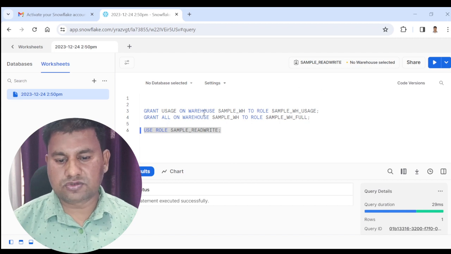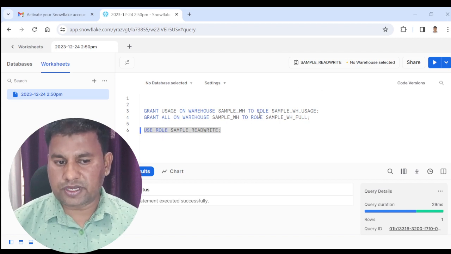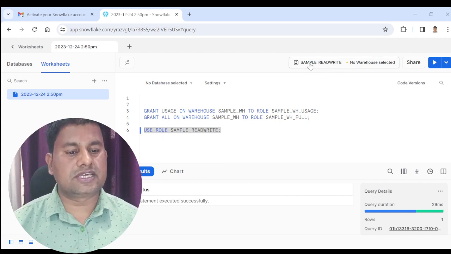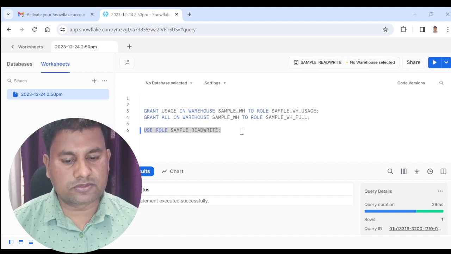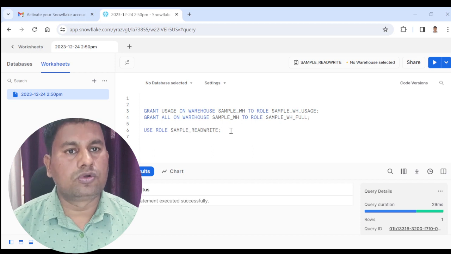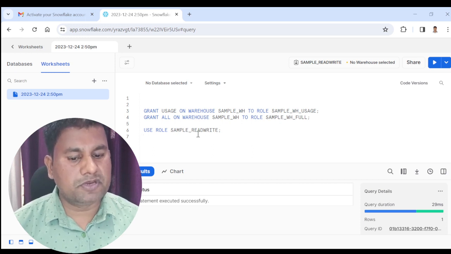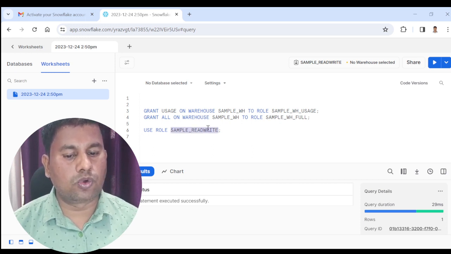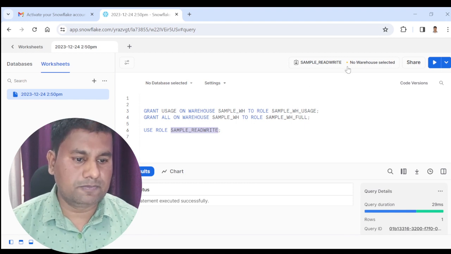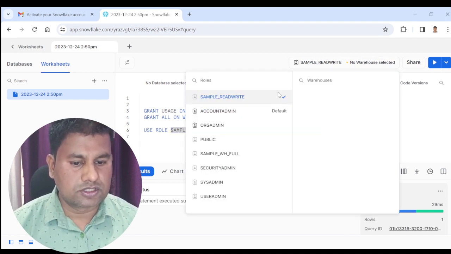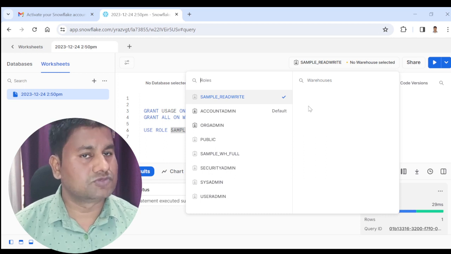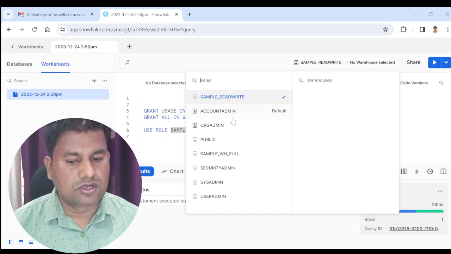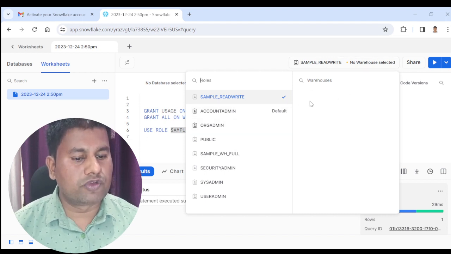Okay, so as soon as you execute this query in this user interface, you can see that sample read write role is automatically selected. Now that means whatever operation you do now, the permissions related to sample read write role will be in effect. Okay, so if you click on this one, you can see that there is no warehouse available. You know why? Because for this particular role, sample read write role, there is no warehouse available.